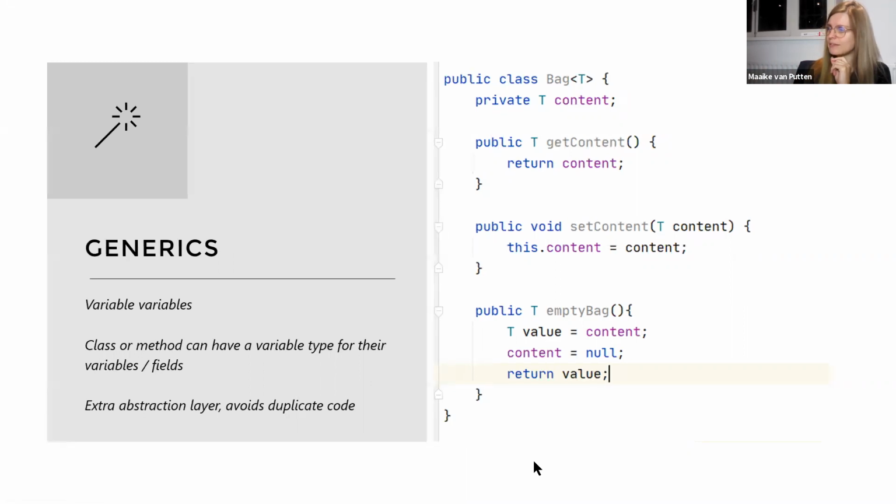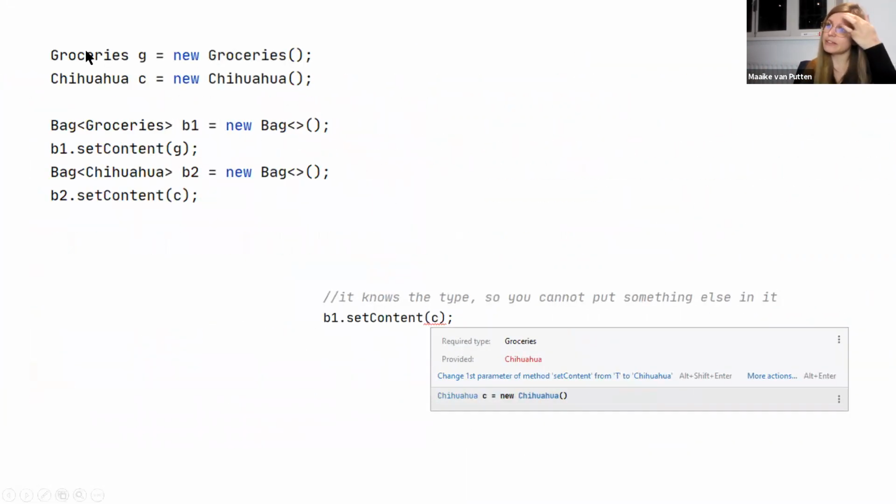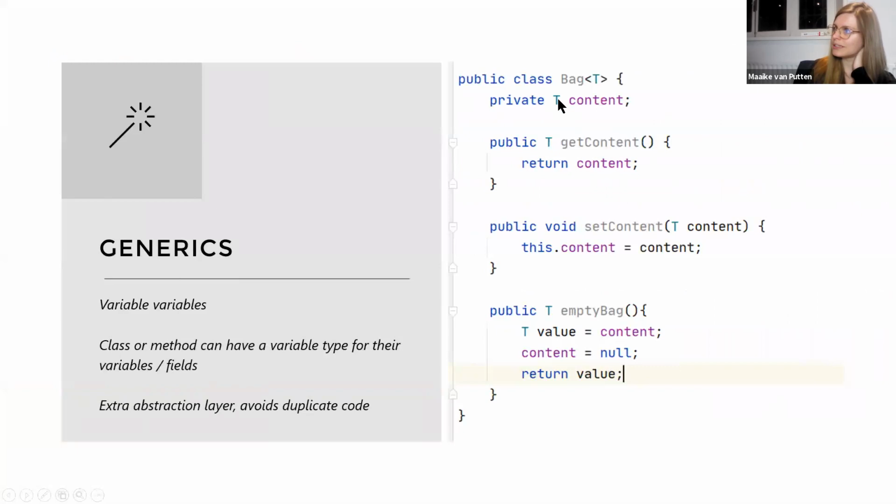So let's have a look at how we could use them. So here I'm having a class Groceries, and I'm having a class Chihuahua, and I'm instantiating both. And I'm creating a bag with Groceries as the type, and here I'm creating a bag with Chihuahua as the type. And this means, if we look back, that in this class, all the T's would be replaced with Groceries or Chihuahua, depending on which one you're looking at. So the content would be of type Groceries. So if we say get content, we know we'll get type Groceries back. And if we want to set the content, we know that we must give it Groceries because our class has a generic of Groceries.